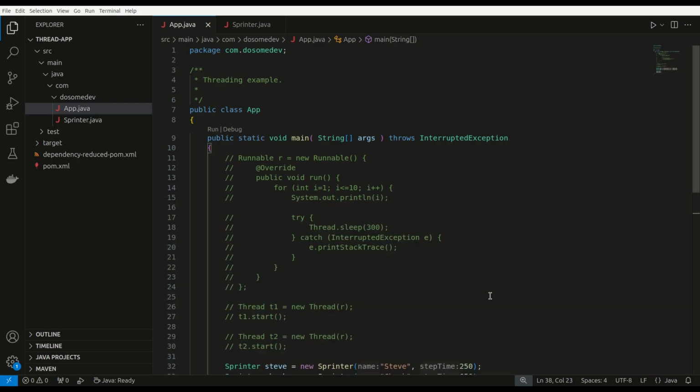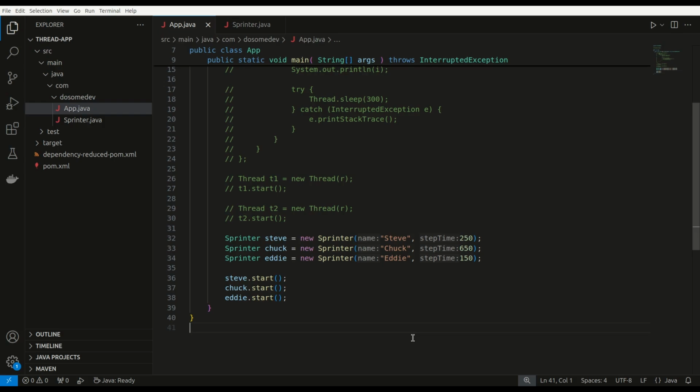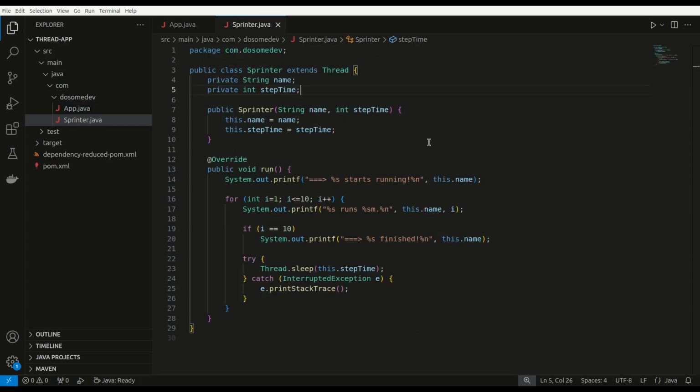All right. So it's important to understand that these threads are completely independent of each other. This means that if one thread crashes, the other ones are completely unaffected. They will just continue to run. We can simulate this by having a sprinter fall down. So let's implement this logic.